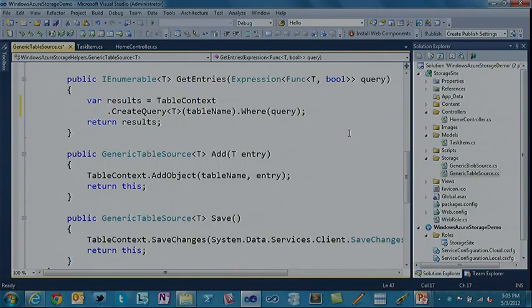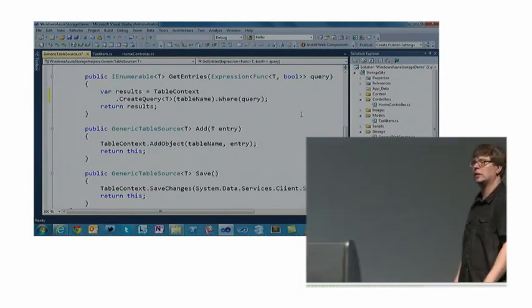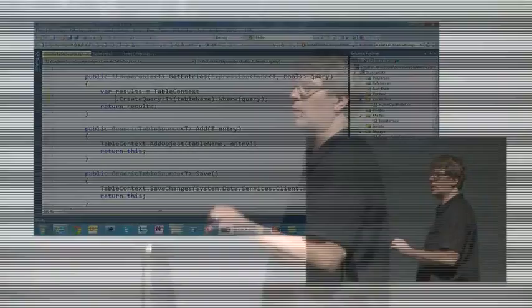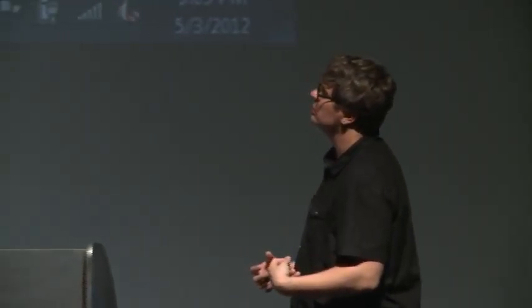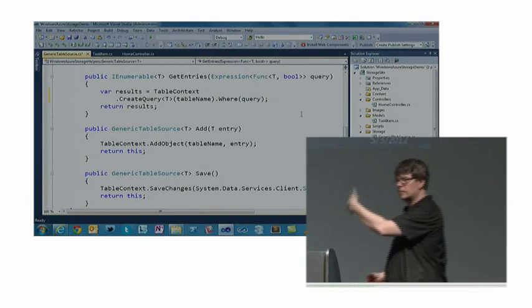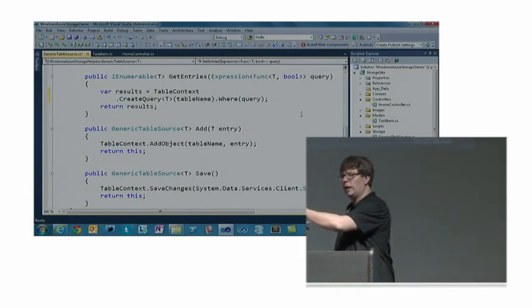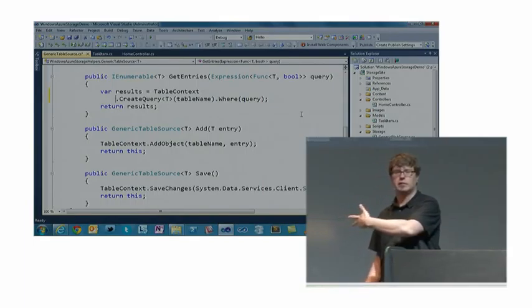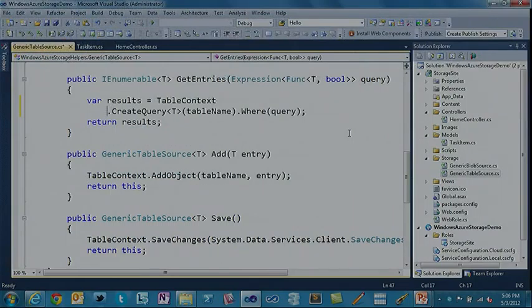When I want to add something, I just do table context dot add object, and if I want to save it, because you can't just do add object without doing save, it kind of creates a batch for you. Then you have to hit save and save everything all at once. And you'll see that I'm returning this from each one. Why do you think I'm doing that? Anybody know that coding construct? Fluent. I'm basically creating a fluent interface for this class so that I can just chain commands together as I want to. It's definitely not a requirement of Azure.